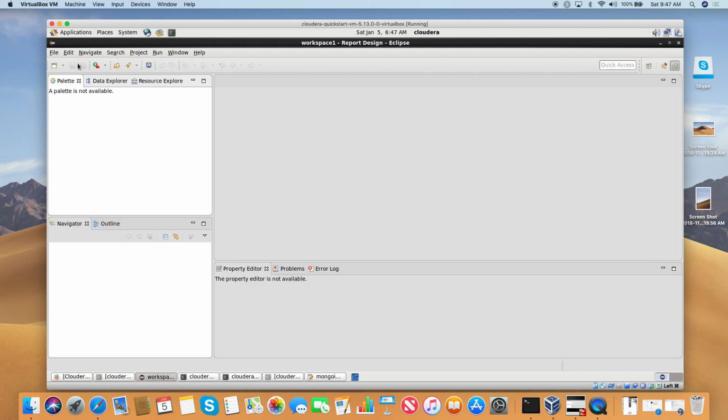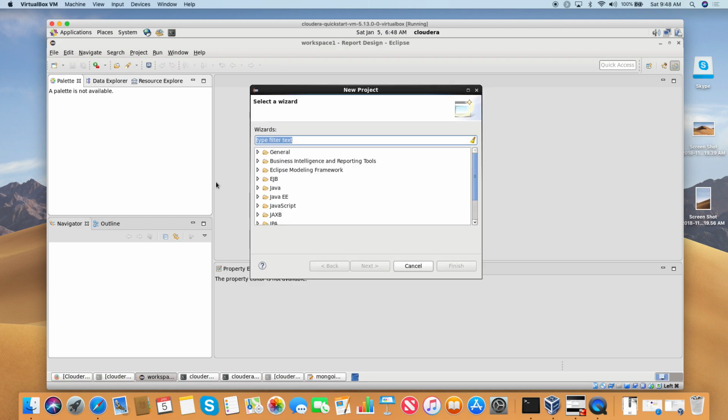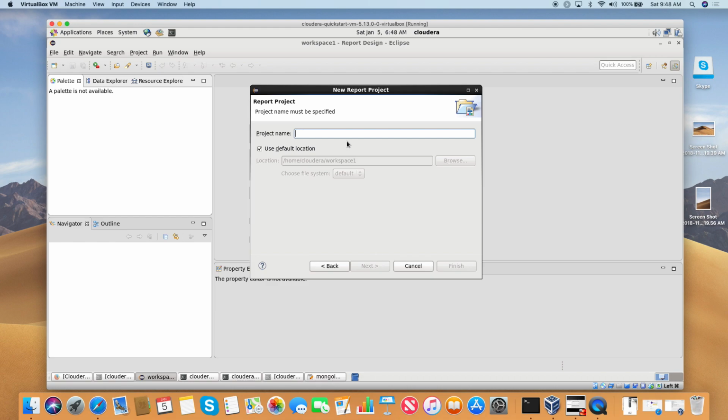And what I'm going to do now, anything that you're going to do in Eclipse, the first step is creating a project. Whether it is a Java program, Java enterprise program, report. So click project. And now it is asking you, hey, what kind of project you are creating? Look at this. Second one, business intelligence and reporting tools. Select that report project. That's what I'm going to do. Next, project name. I'm going to give the project name as sample.